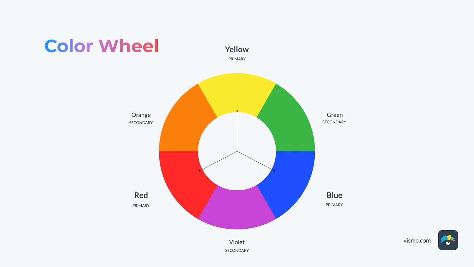The artistic color wheel, which starts with the primary colors red, blue, and yellow, is meant for use with pigments, paints, inks, and natural dyes. When two of these colors mix, you get these secondary colors, green, purple, and orange.